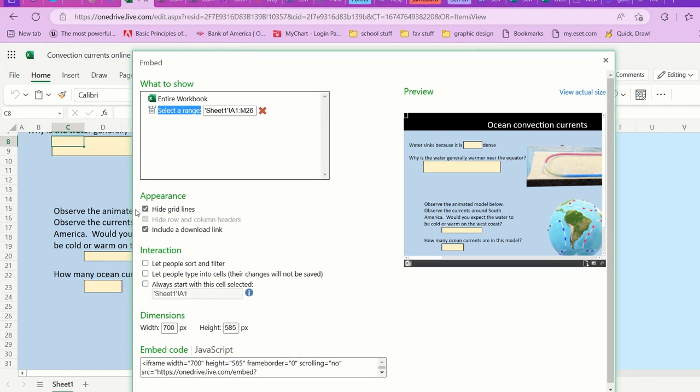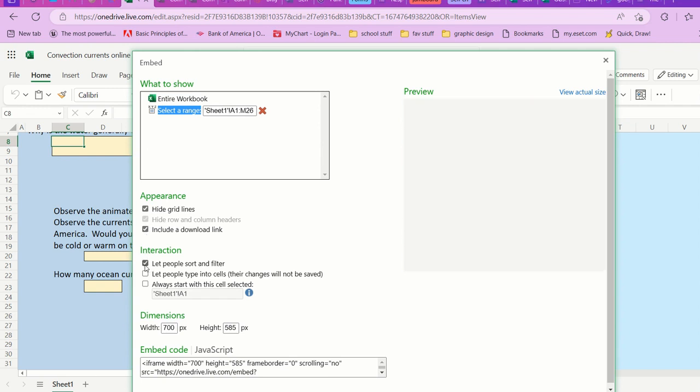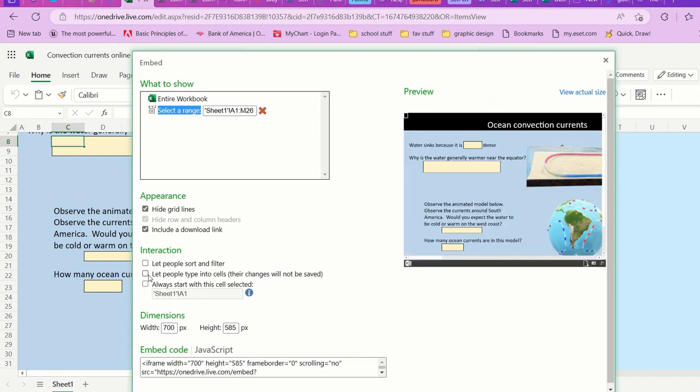Now my next step is to decide to hide grid lines. Yes, I don't want any grid lines. I don't want students to be able to download. I don't want them to be able to sort and filter, so I'm going to leave that unchecked. I want them to be able to type into cells and not be saved. That's an important part of these embedded documents.